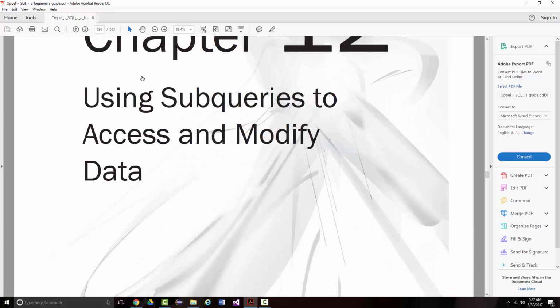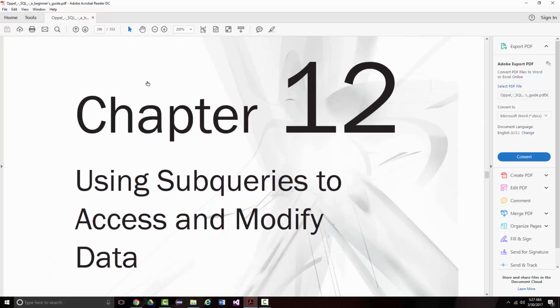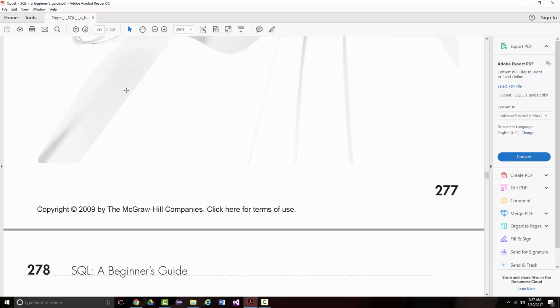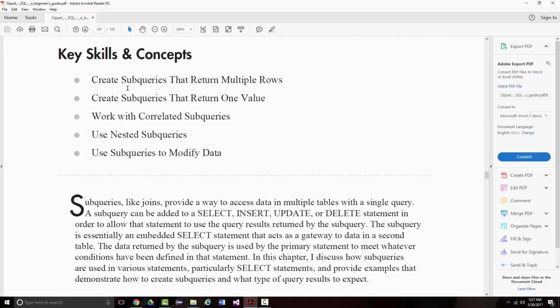So there we are. We're up to Chapter 12 of the 12 I'm going to go through, and that is using subqueries to access and modify data. Now, basically, a subquery is a query within a query. You're going to see what that means as we go on. It's one of the harder concepts to get a handle around in this language.